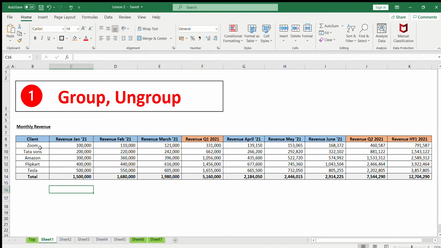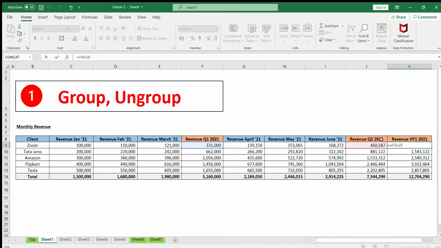So if you can see here, for every client, we have the monthly revenues here, Jan, Feb and March, and there is a total for a quarter. Thereafter, we have April, May, and June, and the total for a quarter. And thereby, the half yearly revenue for a particular client is the quarter 1 plus the quarter 2.